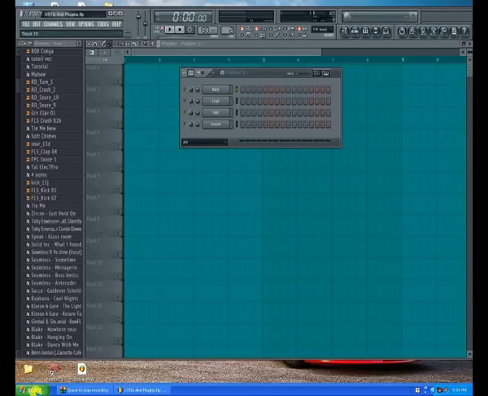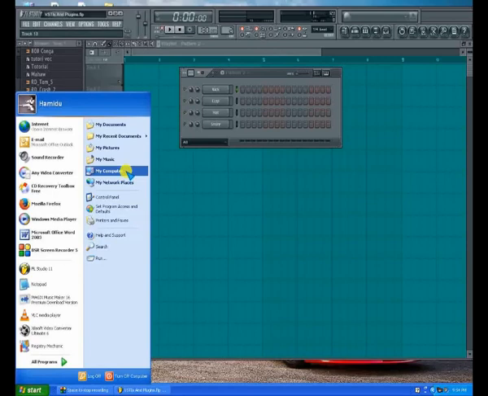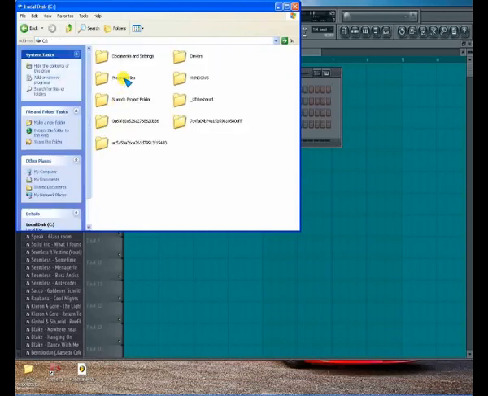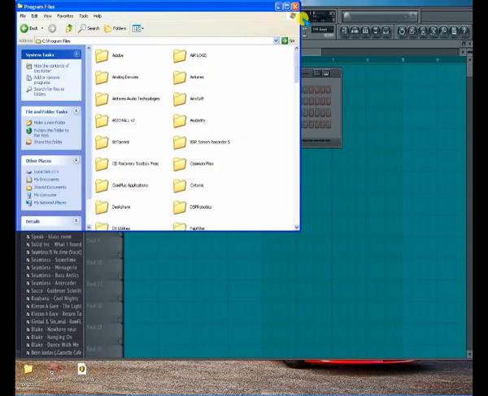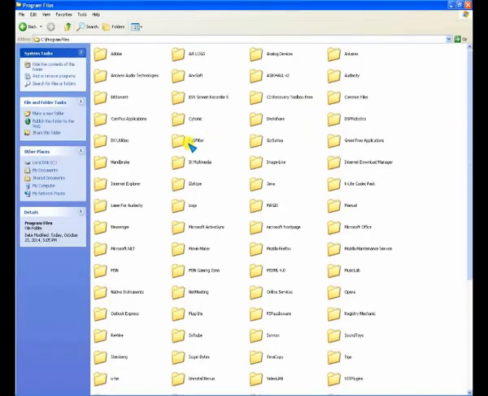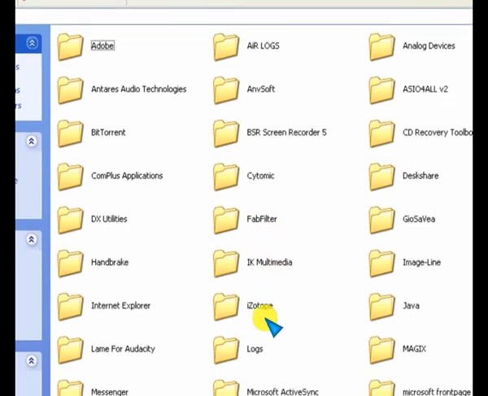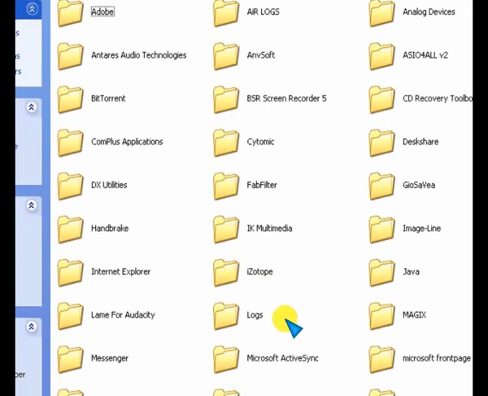So what you do is you go to My Computer, open it, and go to Program Files. After I've gone to Program Files, you will see the destination folder of most of the plugins. For example, as you can see here, you can see Cytomic Glue, Cytomic, FabFilter, iZotope, most of my plugins.